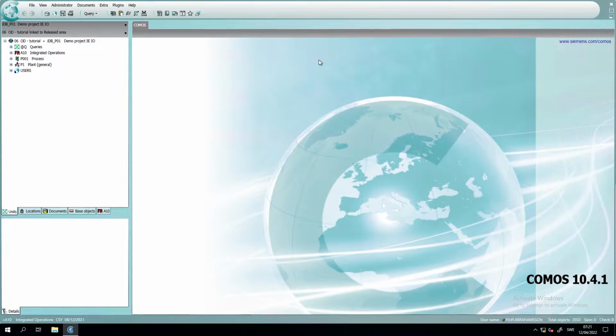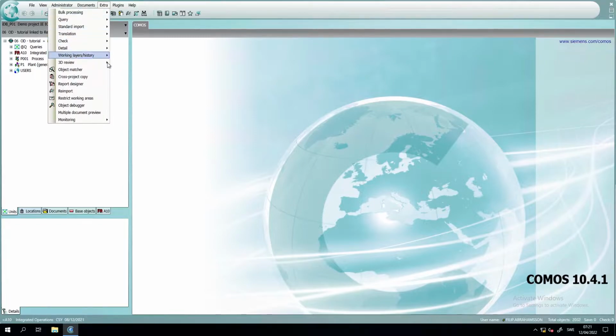Before we start, I just want to point out that not all of you will have access to the Object Debugging tool. You can check that by going to the Extra menu and down to Object Debugger. If this area is grayed out, you won't have access to this tool, and your administrator hasn't granted you the rights, or the user group that you are in doesn't have the rights for the Object Debugging tool. But if you have it, you can just press on it and it will open up.